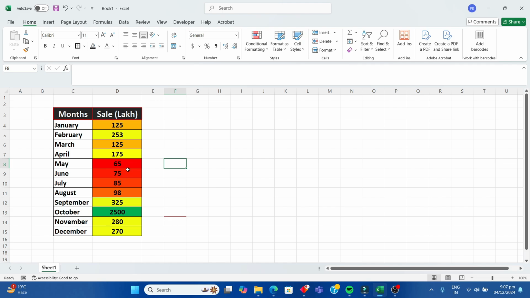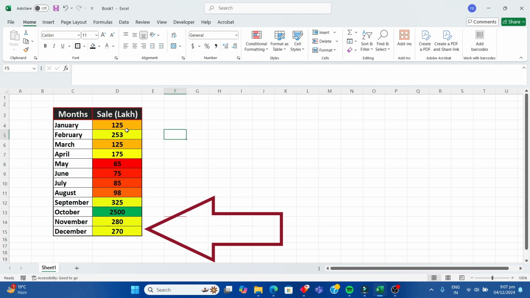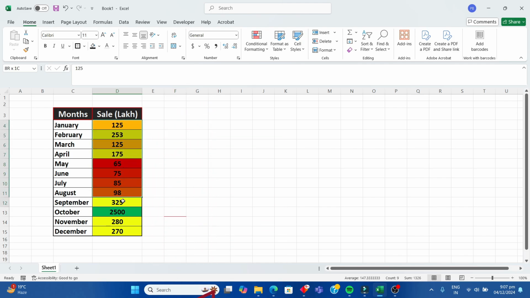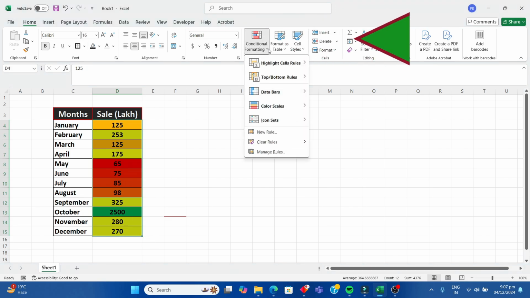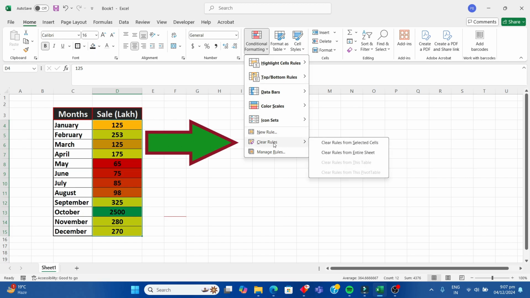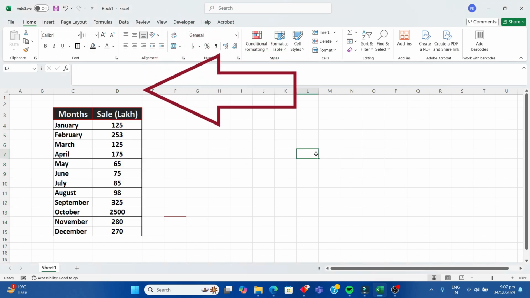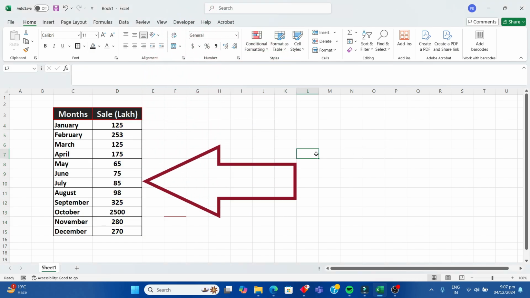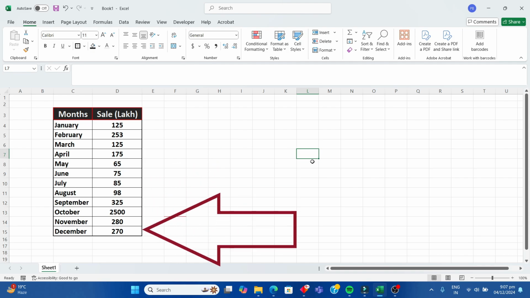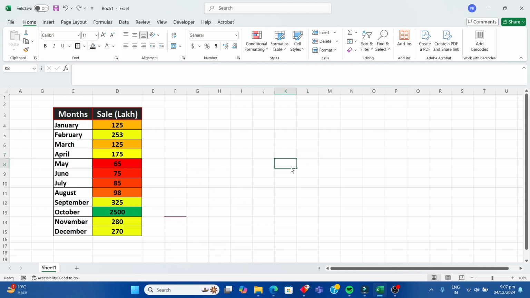Okay. So if you want to clear these colors, just select these values and go again to Conditional Formatting. There is Clear Rules. Here is Clear Rules, and select the second one, Clear Rules from Entire Sheet. See, you can remove this color immediately, just using two or three commands. Okay. So I'll press Control Z to restore the previous formula.